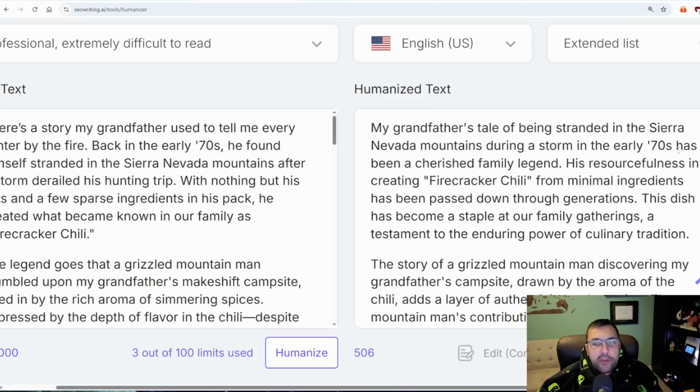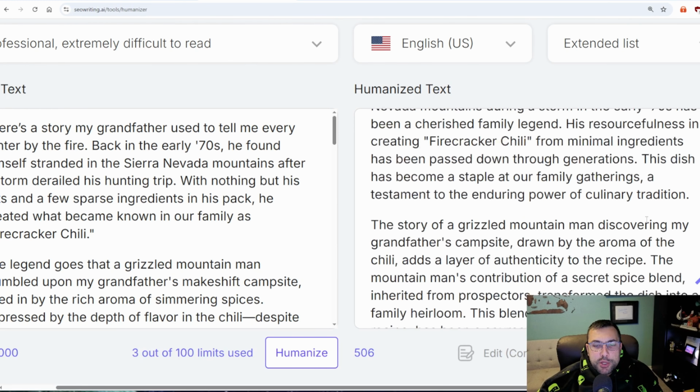My grandfather's tale of being stranded in the Sierra Nevada mountains during a storm in the early 70s has been a cherished family legend. His resourcefulness in creating firecrack chili from minimal ingredients has been passed down through generations. This dish has become a staple at our family gatherings, a testament to the enduring power of culinary traditions. Although it is more complex, it doesn't feel like AI.